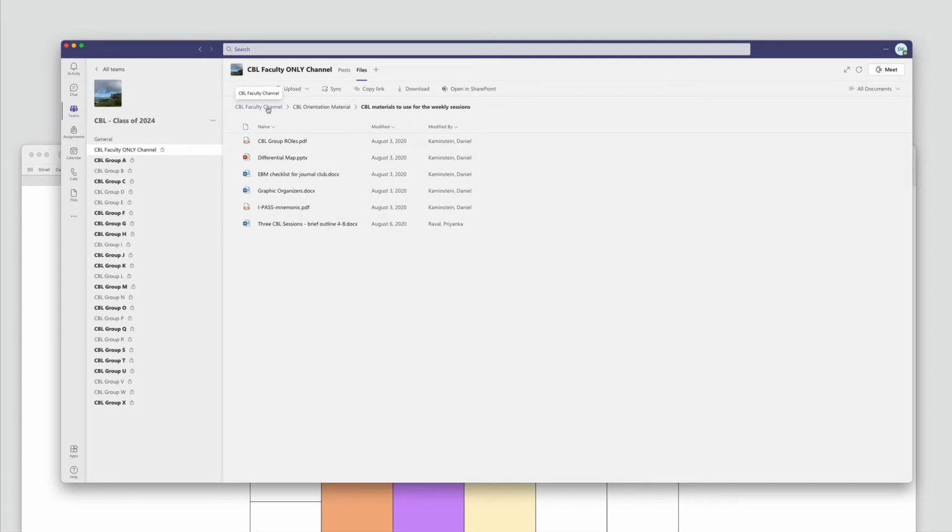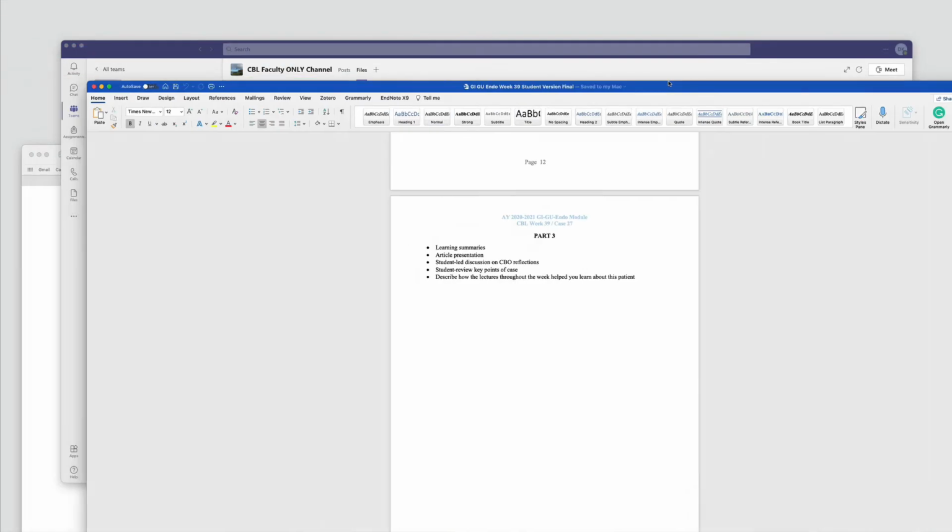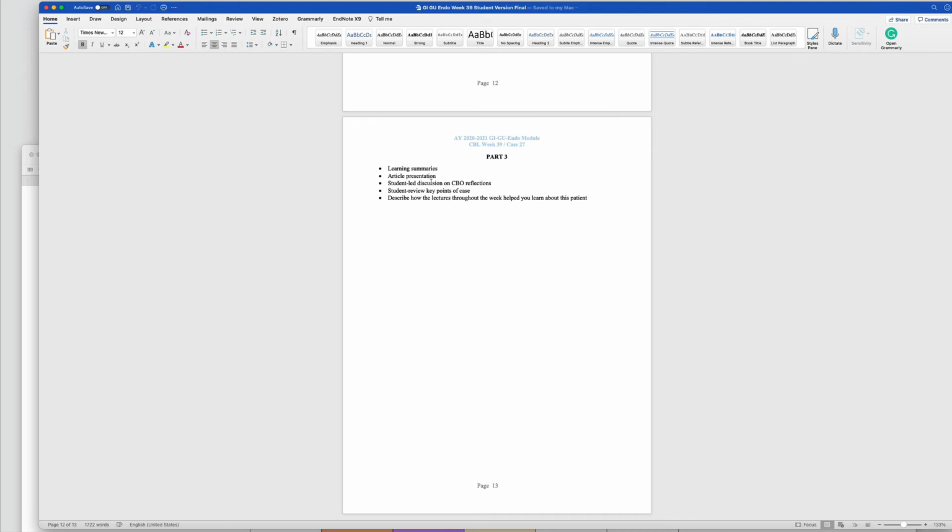So now we're in the Friday session. We have gone through the learning summaries as part of part 3 on the Friday session. We've gone through the article presentation. We can then go into a debrief session. A lot of Friday ends up being a debrief session.